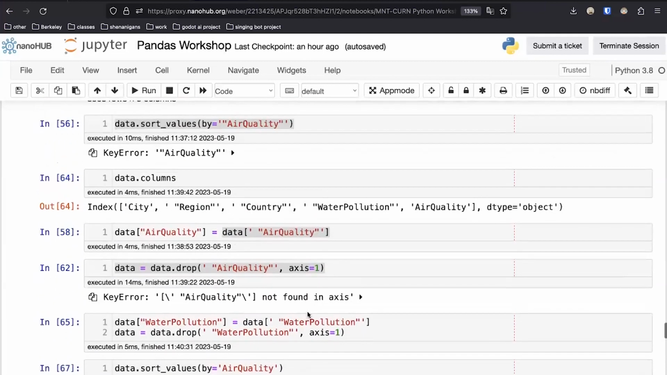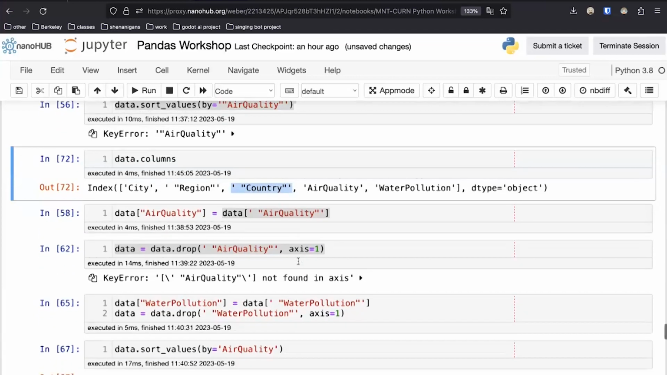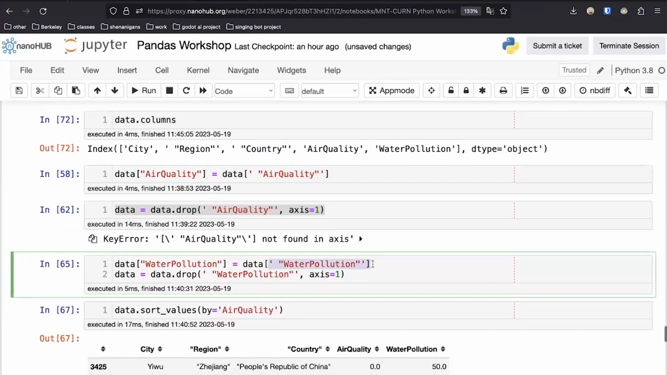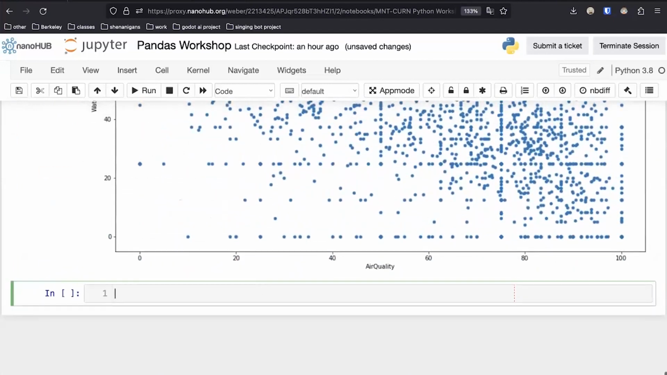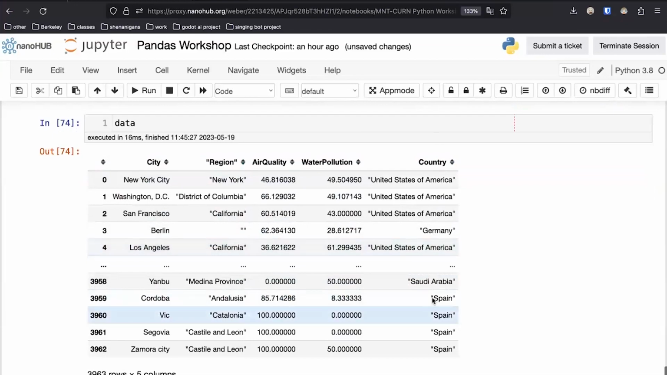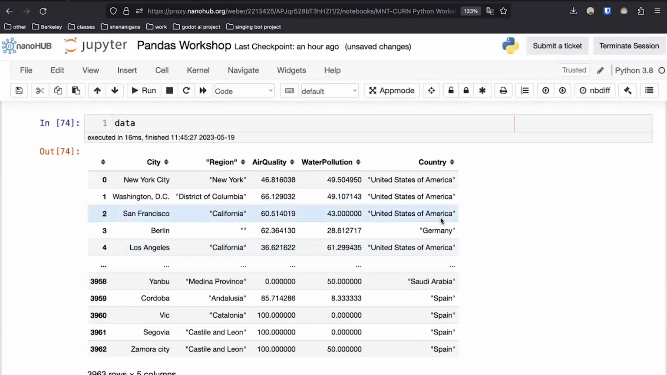First, I'm going to double check the columns. The country names all have this weird extra quotes and space problem, so I'm going to fix that real quick. Okay, so let's look at my data. All right, so I have country over here. And now this will be interesting.